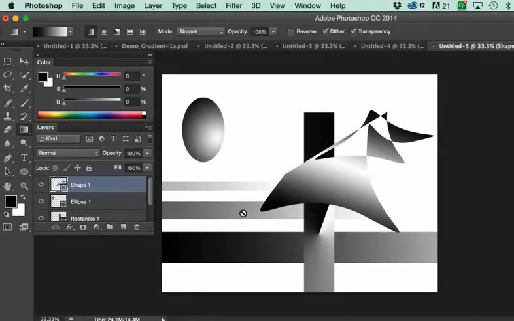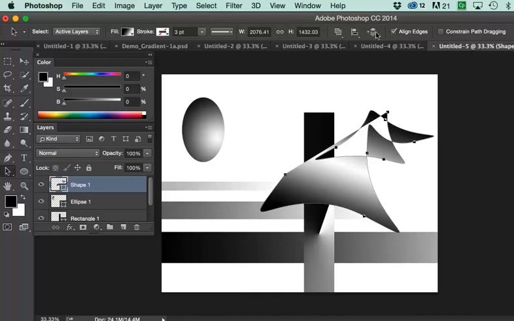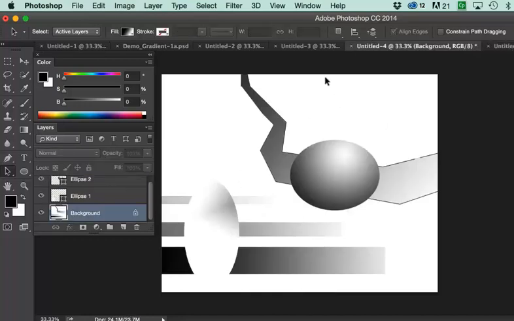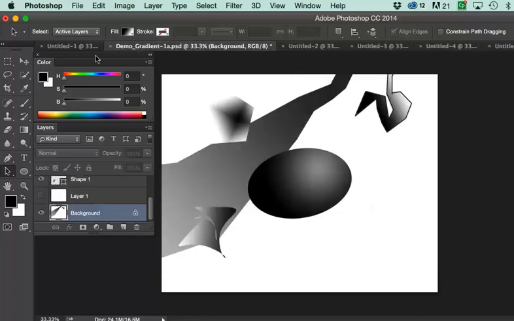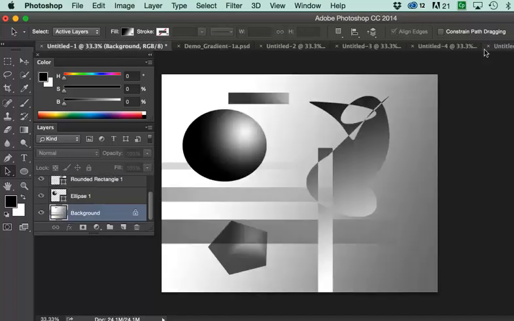We're going to be working with the gradient tool to create some of the different effects that we have in these compositions. I've been working with some options and I will show you a few of them. So you can see that there are many different things that can be done. I'm going to start with a new file.